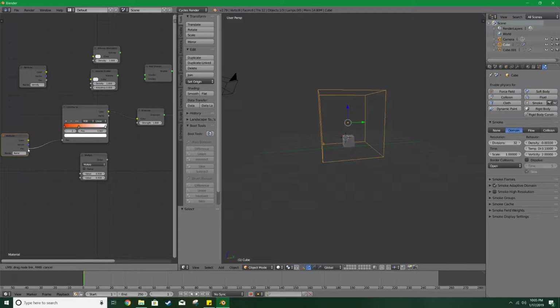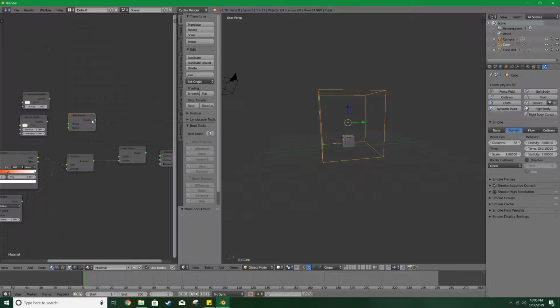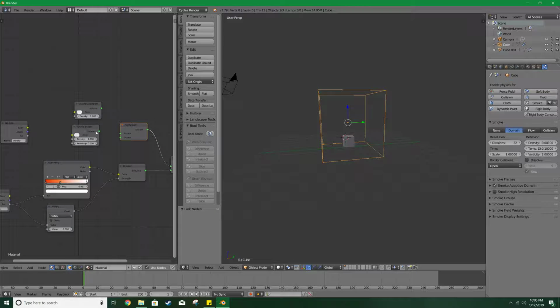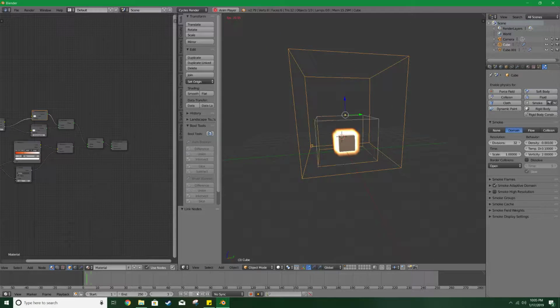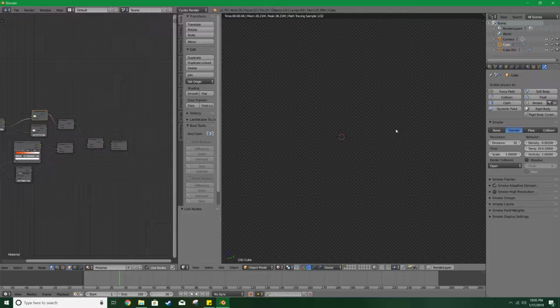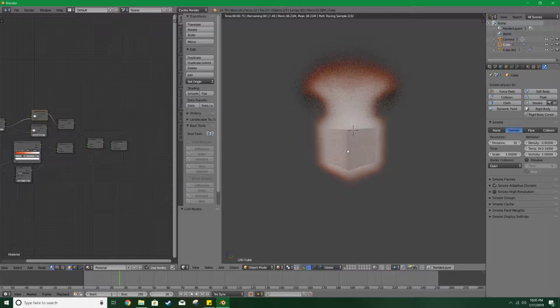And then you plug the factor into the multiply and the multiply into the strength. This will give you control over how strong you want the light to be, so how much it gives off. Go ahead and plug this into the top. Grab these two, plug them in here like that, and grab the factor here and the factor here and plug that into the density. Then let's see what happens. Let's run that and then go into rendered mode, and there we go. That will give you your fire.